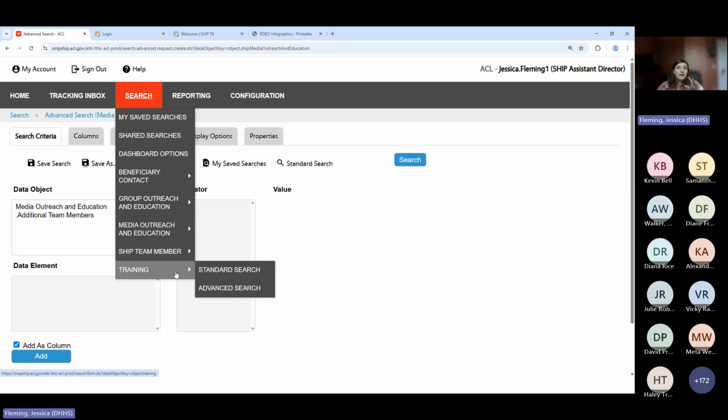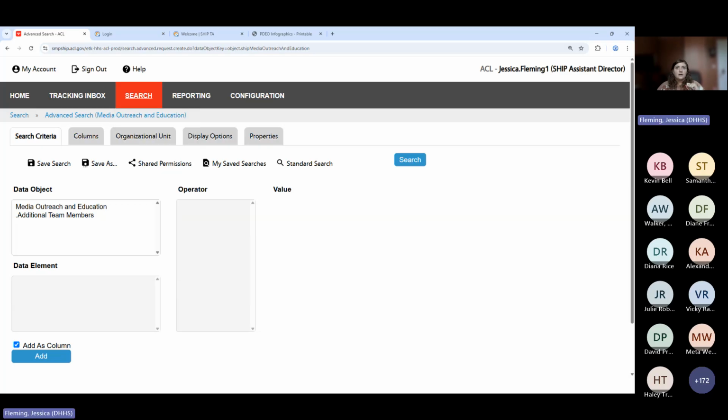And then down here in training, I'll touch on that here in a few moments. But for training purposes, for the training form, only our staff here at the state and the program managers have the option to enter those training forms.